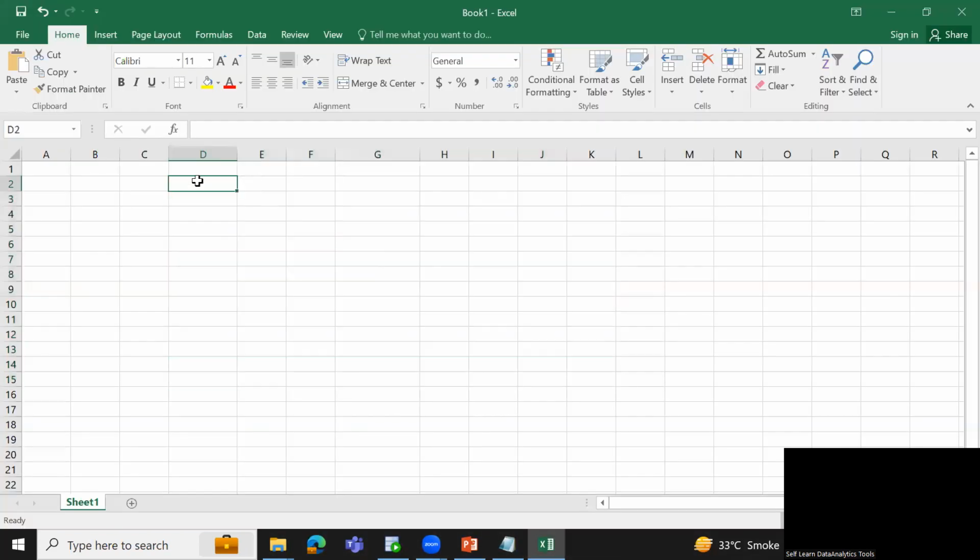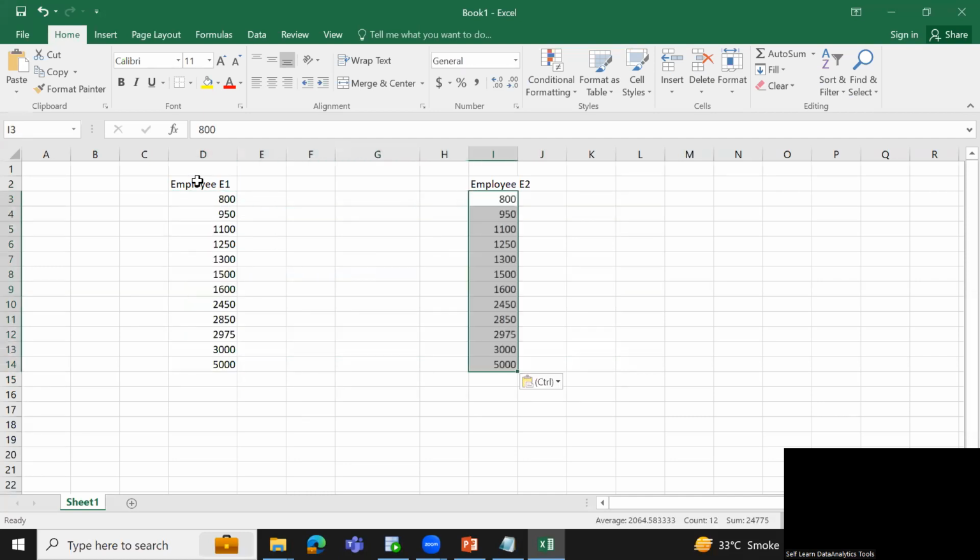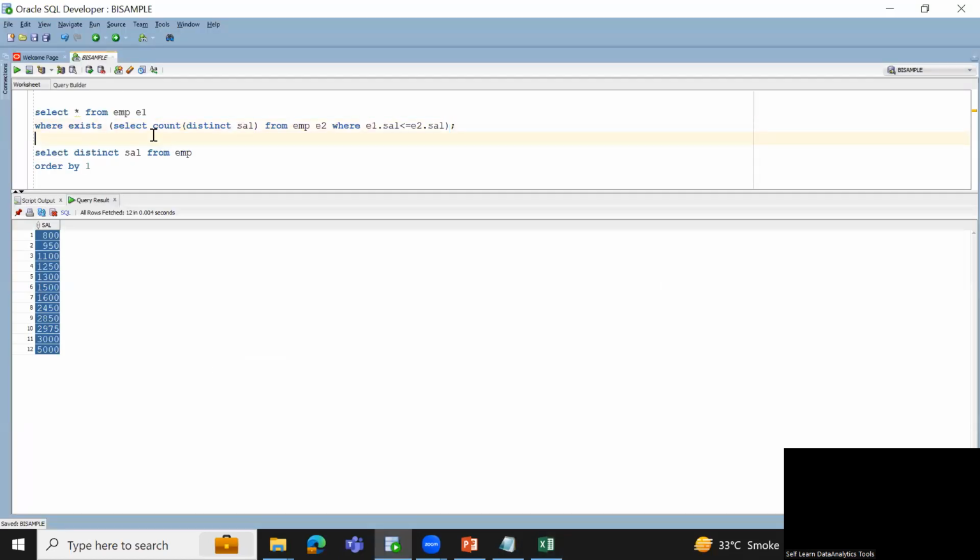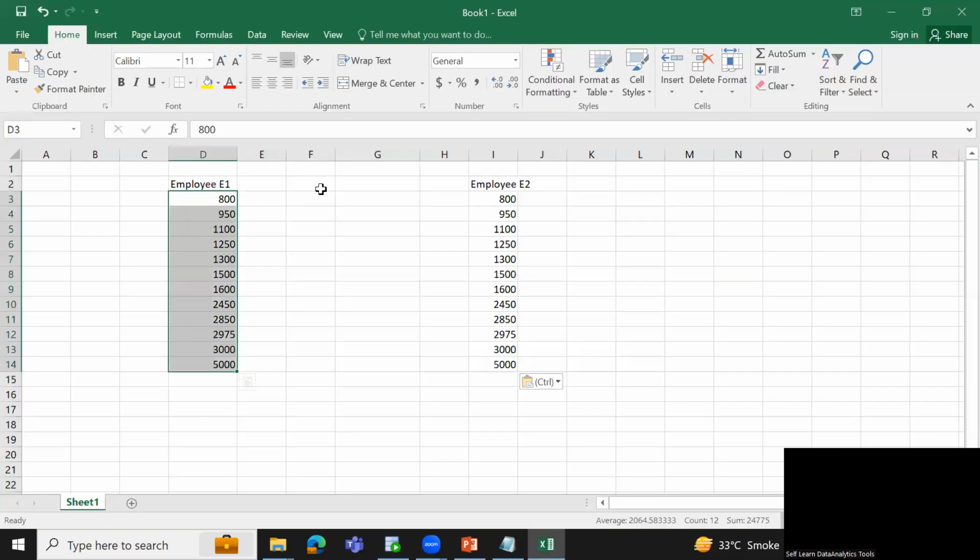For example, here I'm taking the employee table, E1. I'm taking one more employee table, the same employee table, as E2. And here I have the salaries. Now, what does this count of distinct salary retrieve based on this join? Let us see. What is the join condition I have written? E1 dot salary less than or equal to E2 dot salary.